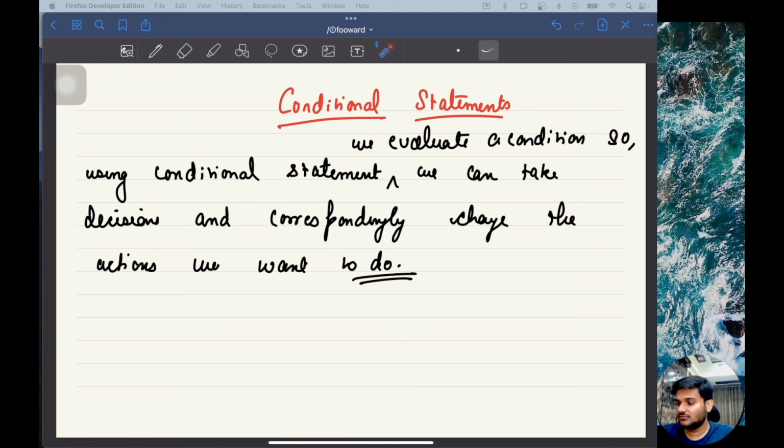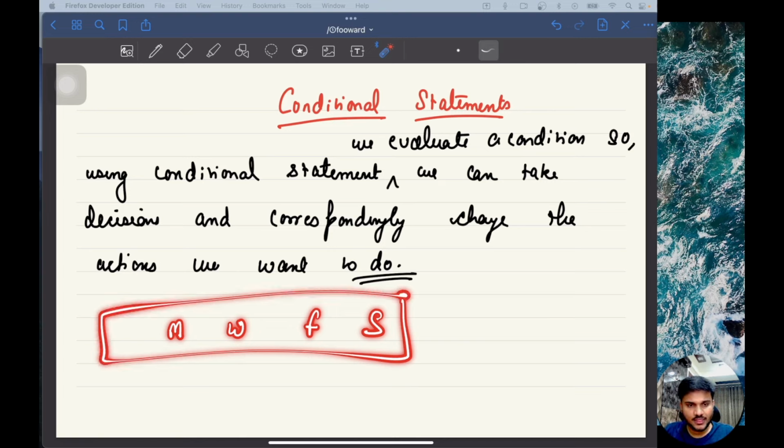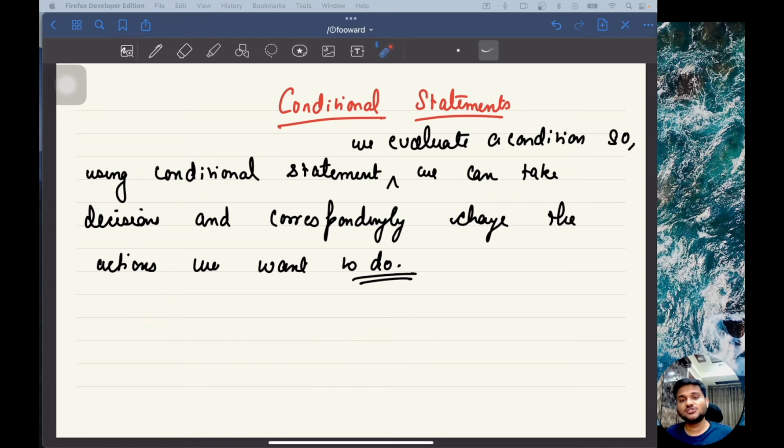For example, let's say I have a condition that if today's day is Monday, Wednesday, Friday, or Saturday, I'm going to attend a class. But if today's day is Tuesday, Thursday, or Sunday, we are not going to attend a class, right? So we can have different types of conditions. Now, these conditions we are going to evaluate. If the condition holds true, that is, the condition is valid, then maybe we want to do something. Otherwise, we want to do something else. Are you guys able to get this point?